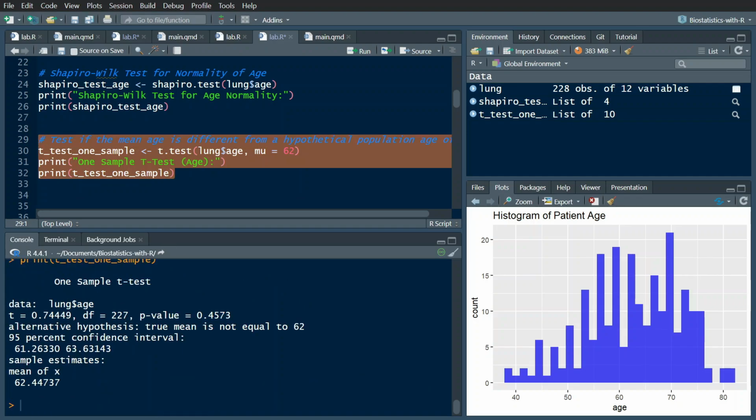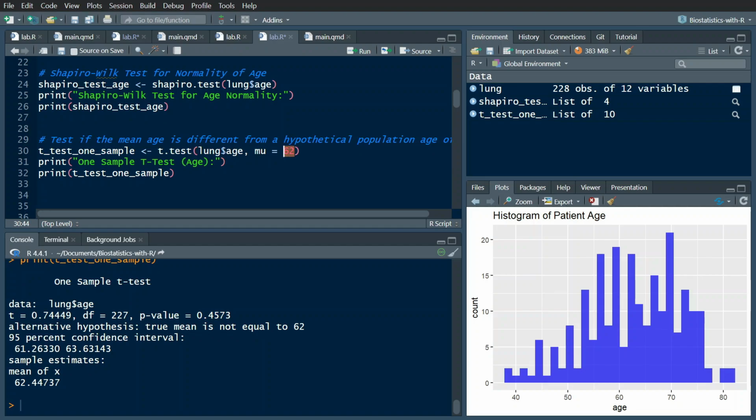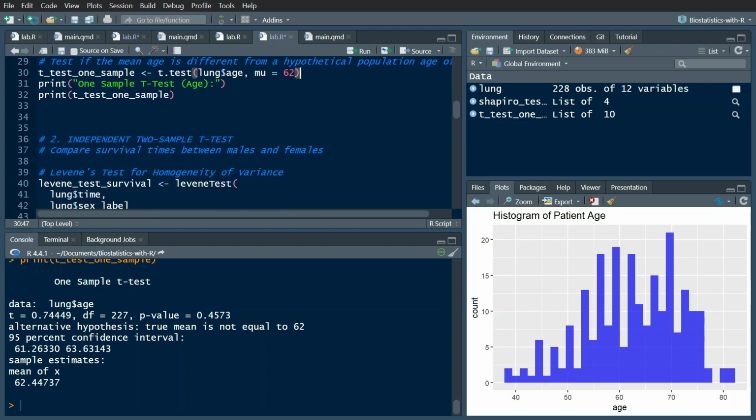So you can see now that we are not rejecting the null hypothesis because the mean age is around 62. So we are not going to reject the null hypothesis because we are using what? The null hypothesis that the mean age is 62. So this is how the one sample test works.